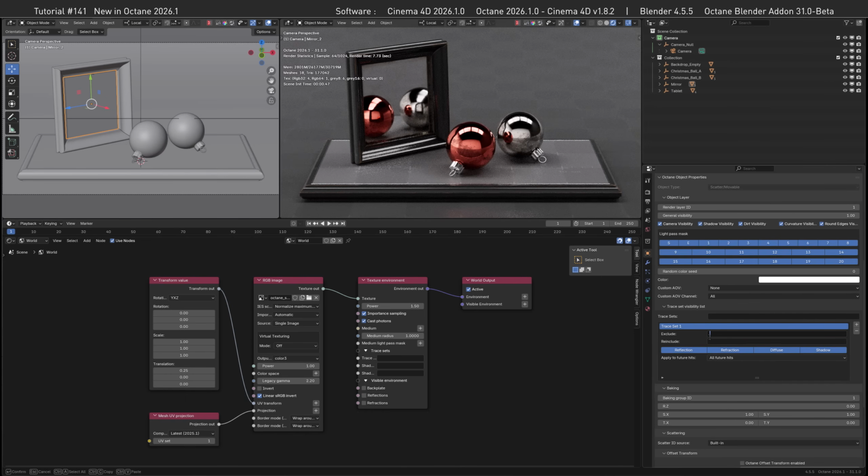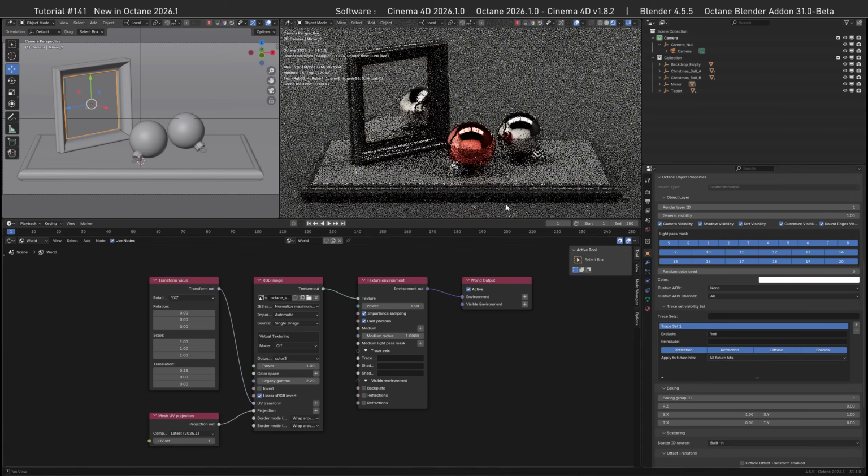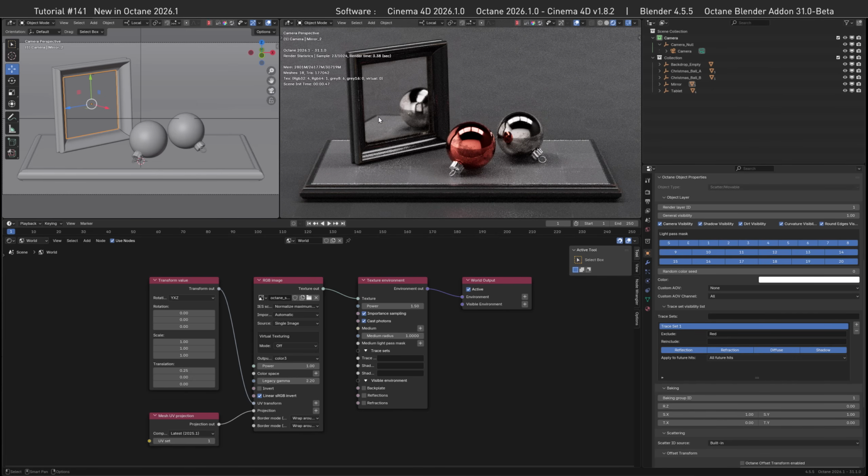So remember the name, red. If we do so, then we can see the ball vanishing out of the mirror. Also, you can see this is just the ball vanishing out of the mirror. You can still see reflections in the chrome ball here or even in the framing here.